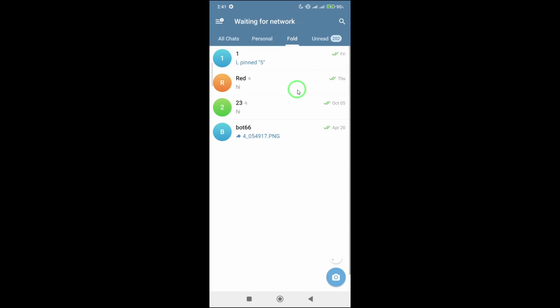Don't worry, it's not gone. It has simply been moved into your archived chats. To find your archived chats again, simply scroll to the very top of your chat list. You'll see a new section labeled Archived Chats. Tap on it to open and view all the conversations you've previously archived.